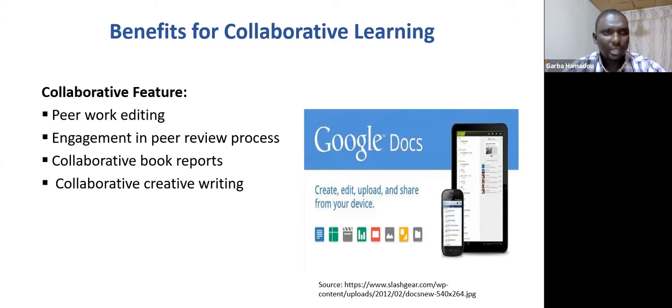Let's continue talking about the same beneficial for collaborative learning point. Collaborative feature, we can use the collaborate for peer working editing. Here, you can just decide to make the student work, for example, on a book or whatever it is, and ask them to work together and to have feedback to make something great.